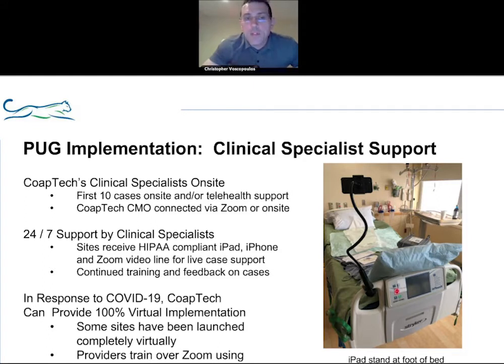So in terms of PUG implementation and the clinical specialist support that is available, CoapTech is available with clinical specialists on site. They could be on site for the first 10 cases, or they could be available via telehealth. What this looks like via telehealth, and I participated in this, is that the company can send you a HIPAA-compliant iPad, and then there will be a secure Zoom connection to the company where they could help proctor you, perhaps do cases, or provide feedback during cases.